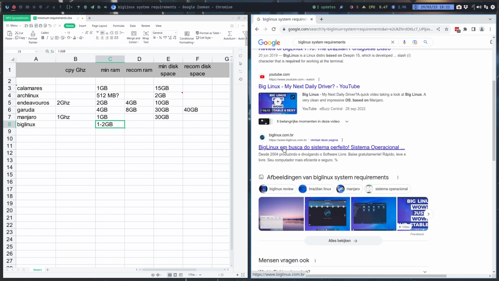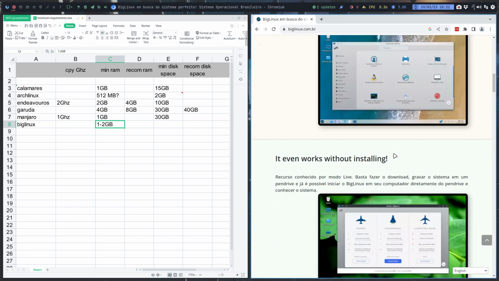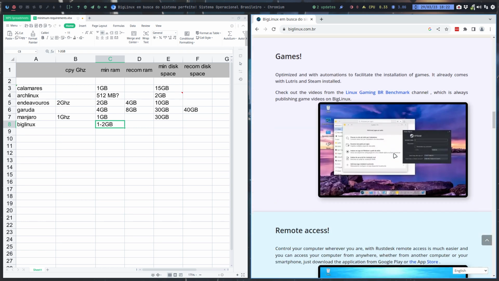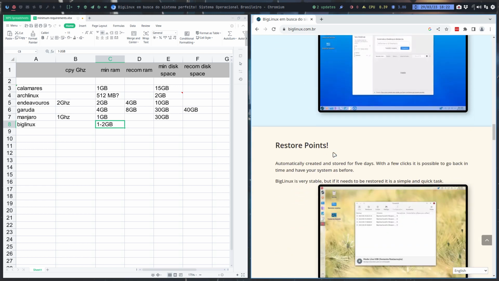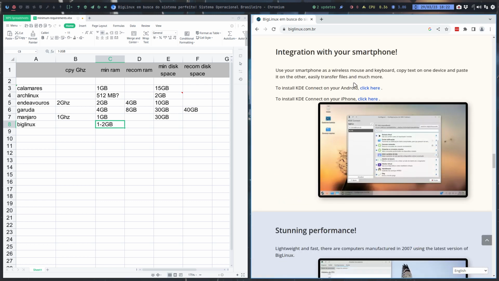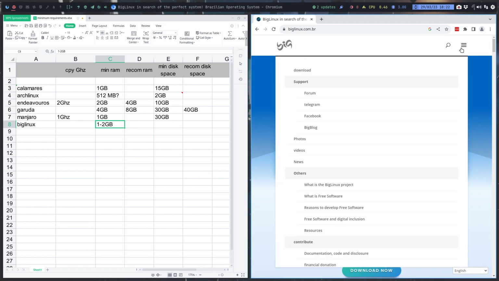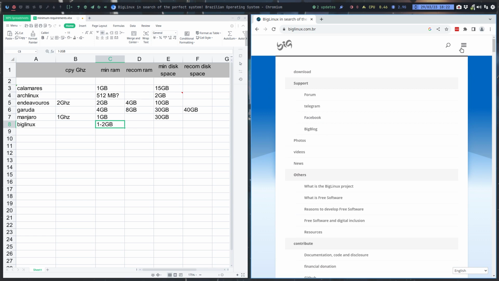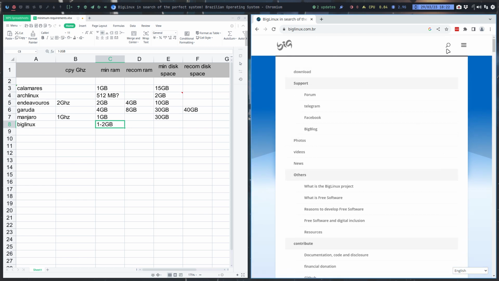Here, yes. Big Linux, in search of the perfect system, operating system. So, yep, that's the site. The thing is, I need system requirements to solve your needs: Office software, web apps, games. They really love web apps, you should have a look at it. It's incredible. I'd rather have things on my own machine. Choices, as always. Android, iPhone choices. So, hello, system requirements. Where do we find system requirements? Documentation, code disclosure, financial donation. Let's give it a try.